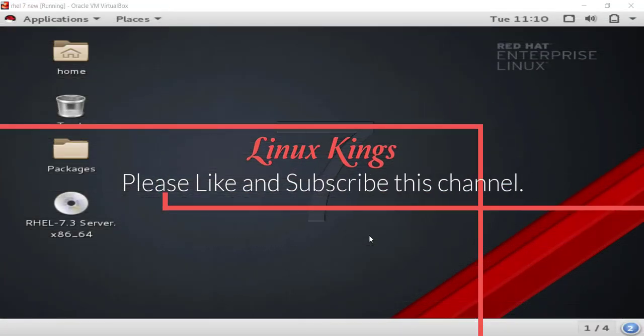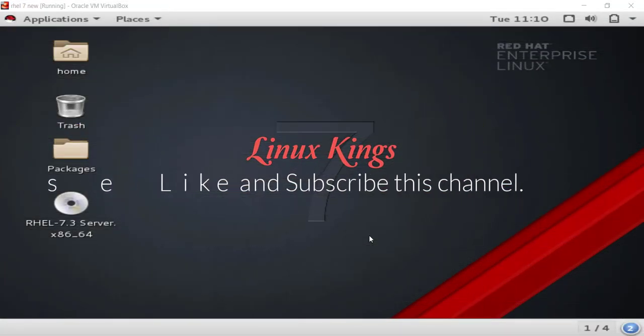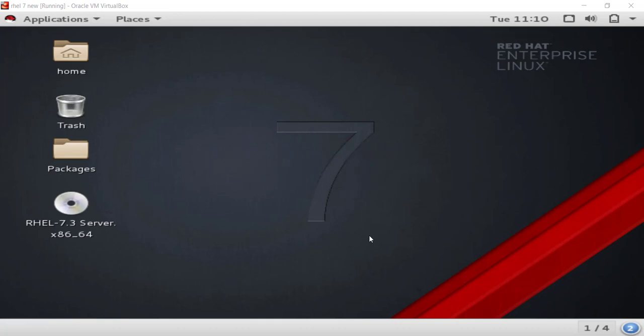Today in this video we are going to learn how to do file and folder management in RHEL 7. This video is for beginners. It is not an advanced video about file and folder management. Here I will discuss the basics, so every beginner can learn many things from this video.